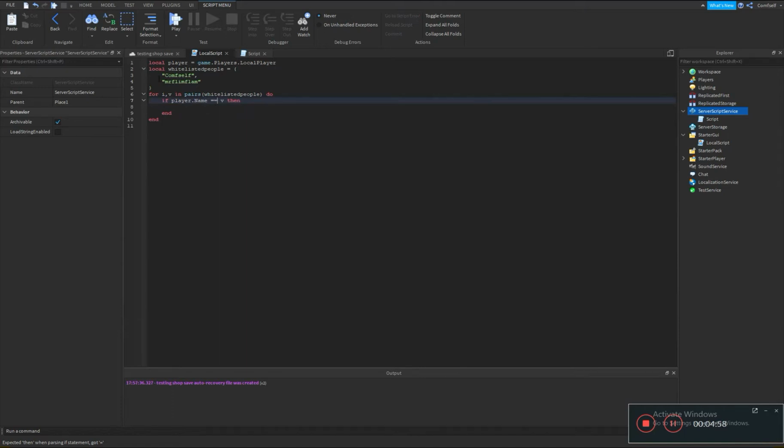Yeah, so what we did here is we created a whitelistedPeople table, and here we have usernames of the people who are whitelisted. And now we created a loop. This loop will loop through this table and check if player.Name equals v. v refers to every single value in here. Okay, so now if the player's name is equal to v, which means the whitelisted people, then we're going to give them some cash.